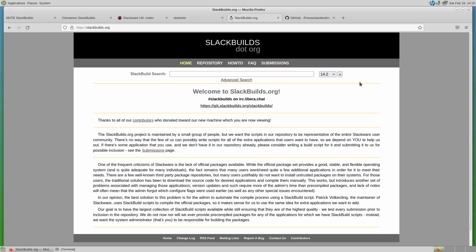By all means, you can try using the scripts from 14.2, but you might find that a lot of them don't build because the packages on Slackware 15 are a lot newer than what is expected here. You can, of course, use the scripts and update them and modify them yourselves.